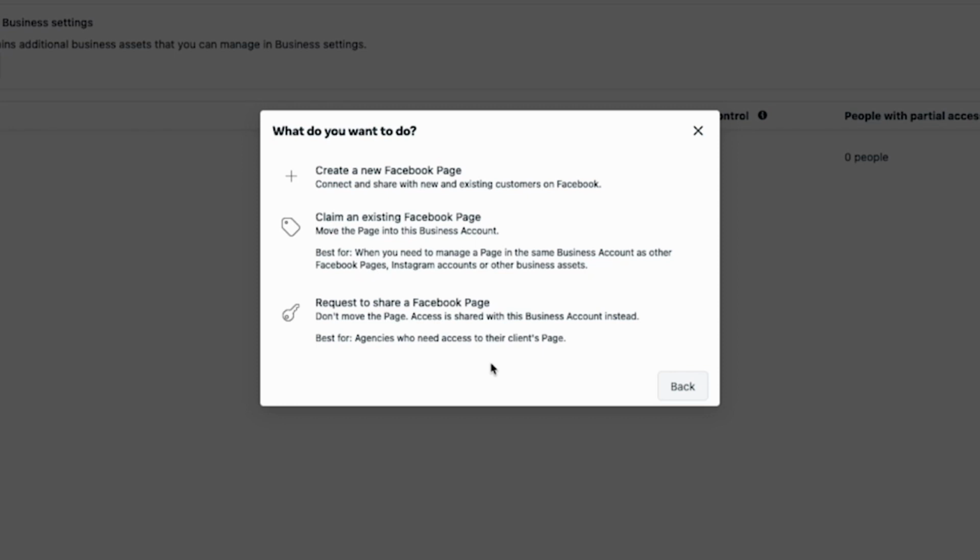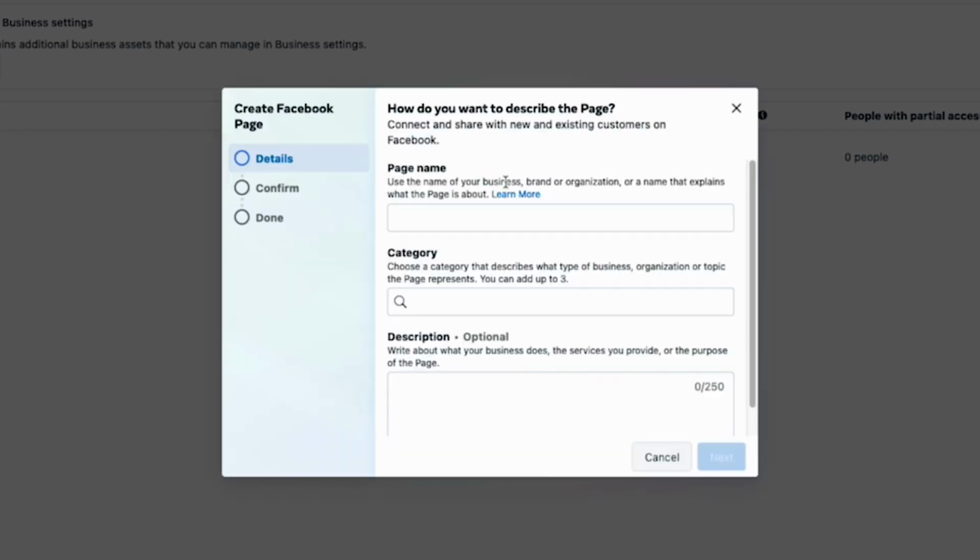You can claim an existing page. This means if you've already created a page and you want to link it to this business manager, you can do it through there. And then you can request to share a business page. This does not apply for most businesses, as this will be for anyone running agencies who need access to multiple pages. So if you have not created a page, go ahead and fill in the information provided here to create your Facebook page and select done.